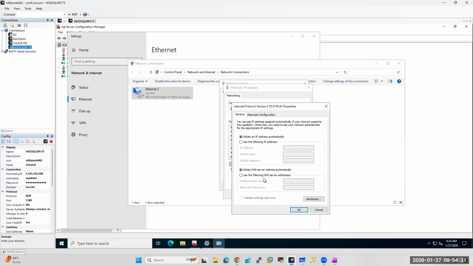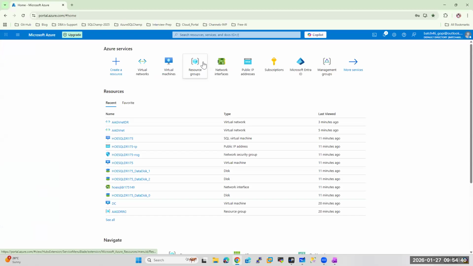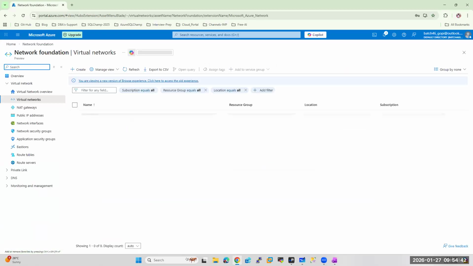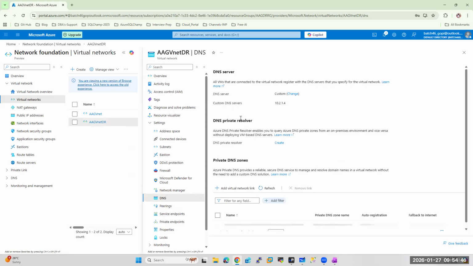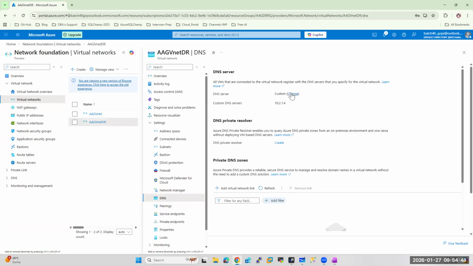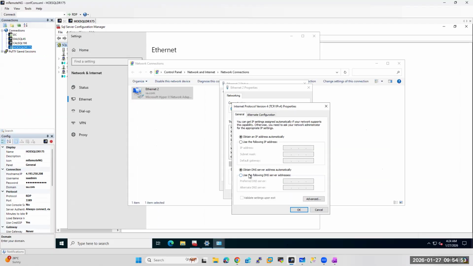But you won't do this in the cloud. By default, you don't need to do it like this. On-prem, you will do it like this. In the cloud, you went to the specific network, went to the DNS of the network, and added the DC server IP address there. That's the only difference. No extra difference you will notice.